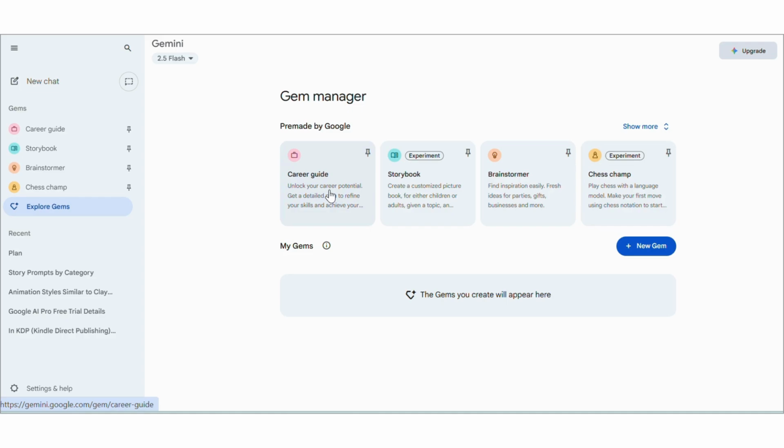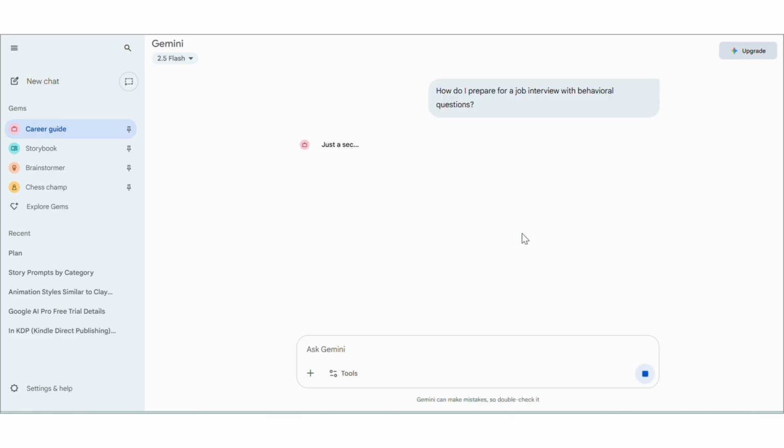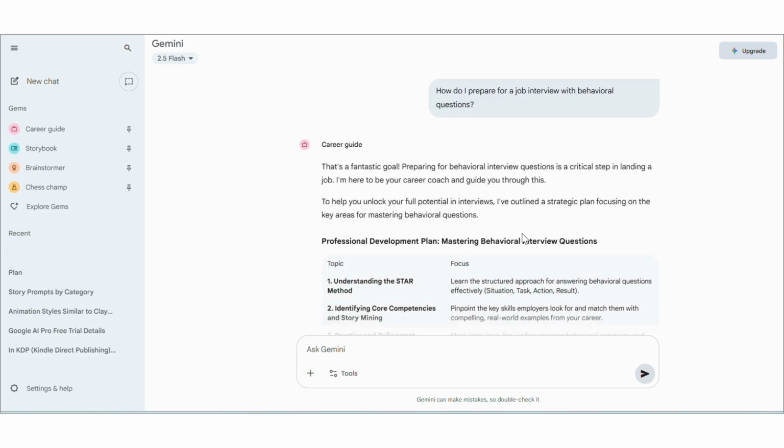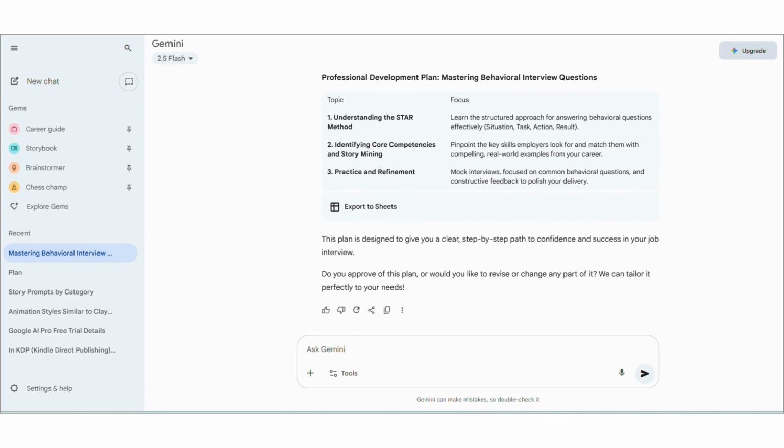Let's explore one of these for more clarity. The Career Guide. On clicking, it offers to provide detailed plan to refine your skills. Let me click on this one, how to prepare for a job interview with behavioral questions. And it gives all this information, which one can follow to get more insights. You can further ask it more questions to get further clarity.